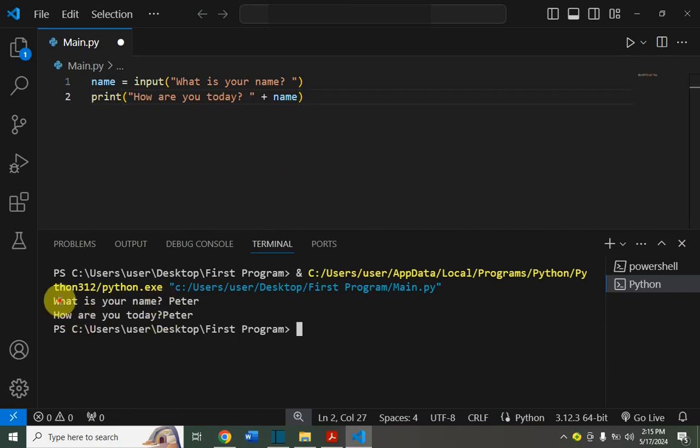So that's how you ask the user to provide you with input, and that is how you accept input from a user.